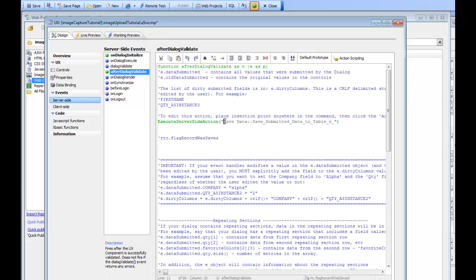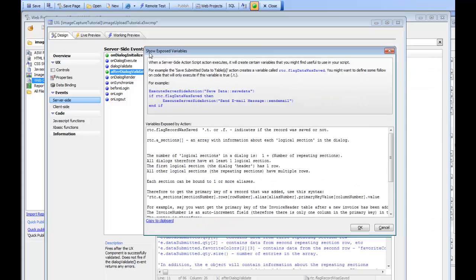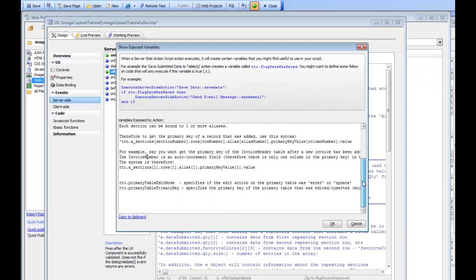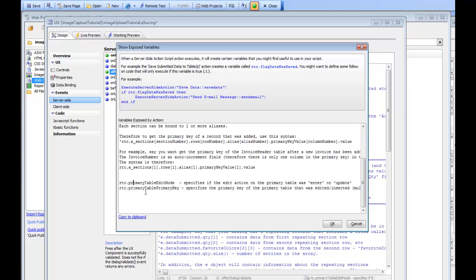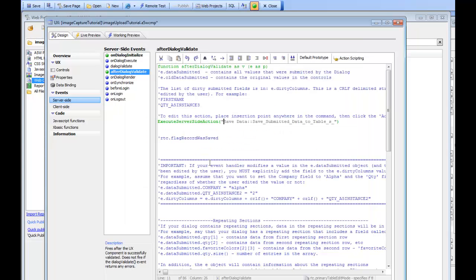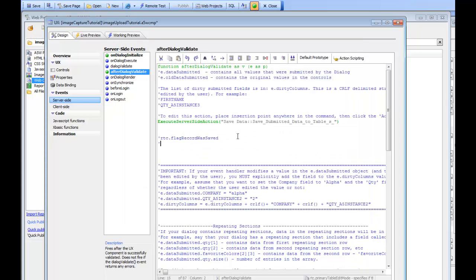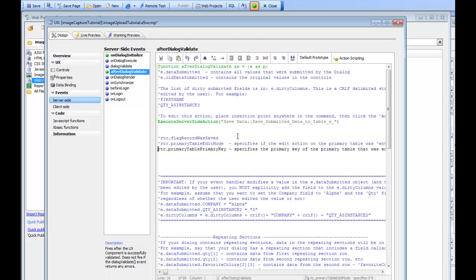So let me copy that to the clipboard and then just paste that in. And then let's go back here again and click show variables. The other variables that I care about are towards the bottom here, these two. This tells me what the primary key was of the record that was just either inserted or edited. So let's cancel this, and then I'll just paste in those two values so that I have them available to me as I start writing code.